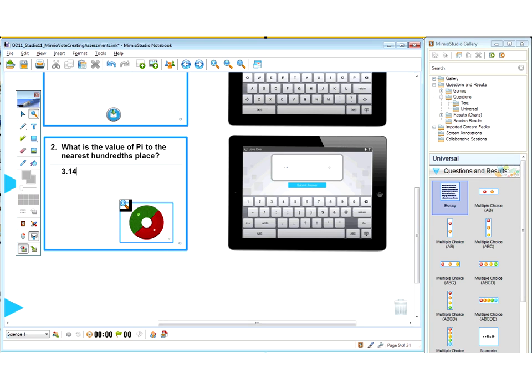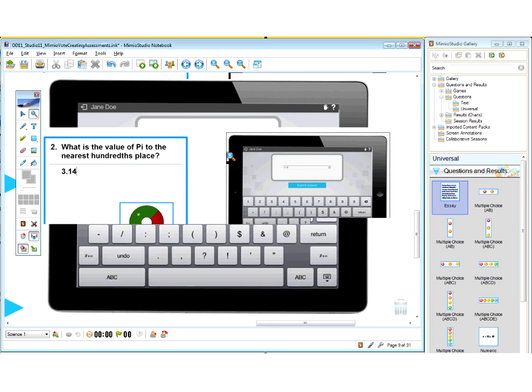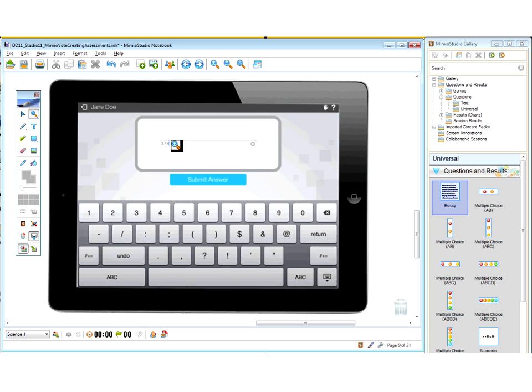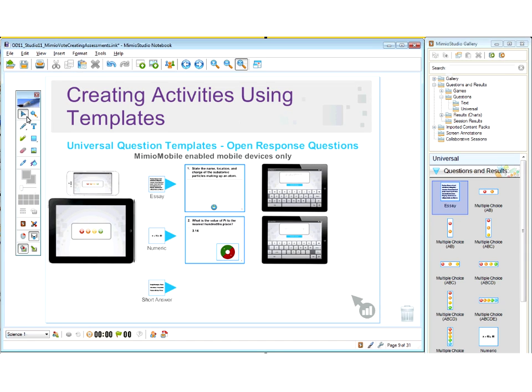The results chart for the open response questions will only indicate the number of students that are correct or incorrect. Again, just like before, here's what that mobile device would show. Student would type in 3.14, if that's what they think, and hit Submit Answer. So you have some of the same options as we have, but you have a lot better way to leverage those open response abilities. Lastly, short answer, much the same way.